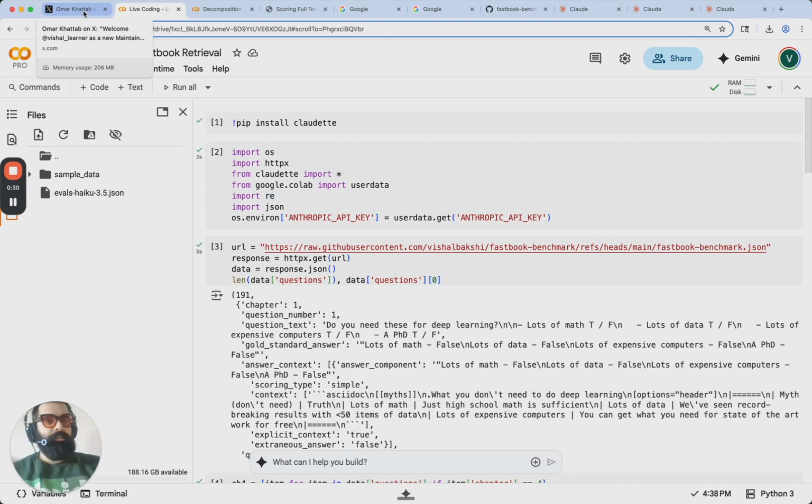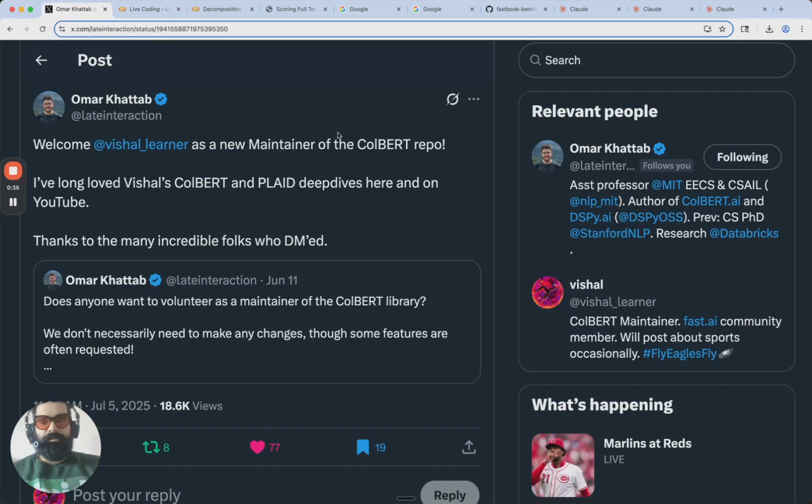But before I get into that, I wanted to share some just incredible news. So, as of July 5th, which was Saturday, I am a new maintainer of the ColBERT repo, and this has been just an incredible 72 hours for me as I've been getting an outpouring of love and support on Twitter, and it's been very emotional for me because this is something that I think is going to really change my entire experience and trajectory in machine learning.